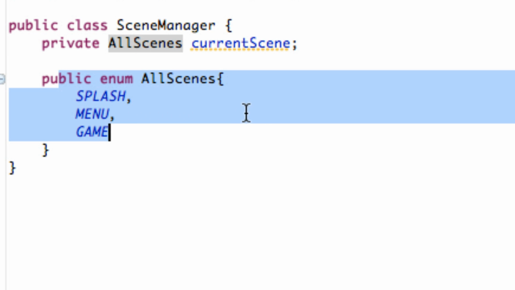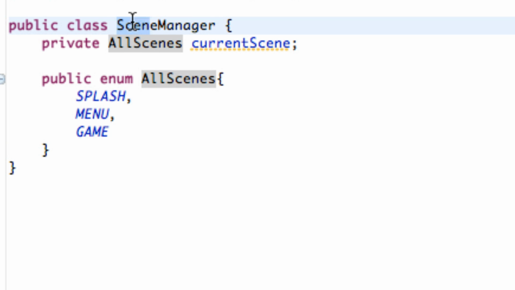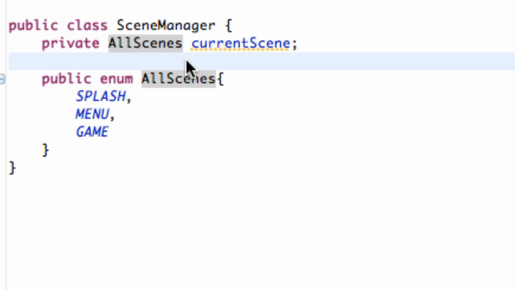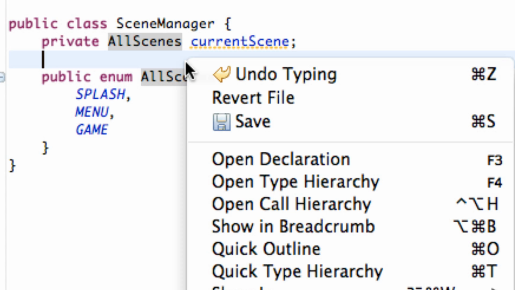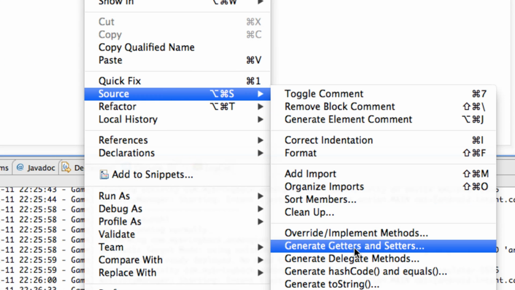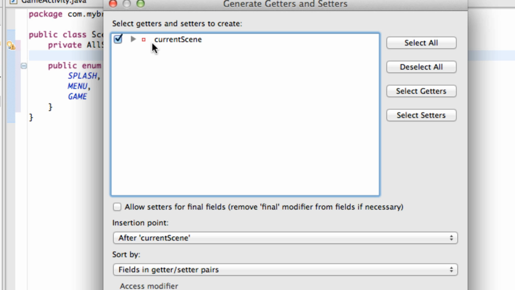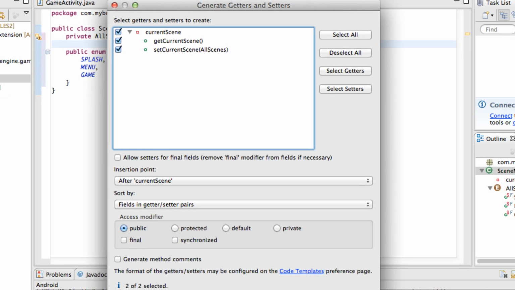The next thing that we want to do is have access to the current scene, since this is a private variable. So we need to give access to the current scene, and change it when other classes are using our scene manager. So go ahead and right click. I'm sorry, don't have anything selected, otherwise it might cause you problems. Then right click, go down to Source, Generate Getters and Setters, and we're going to create a getter and setter for our currentScene variable, and just go ahead and do that.